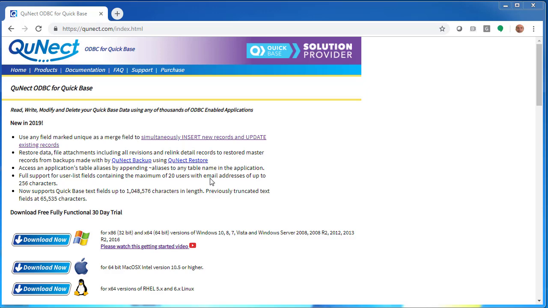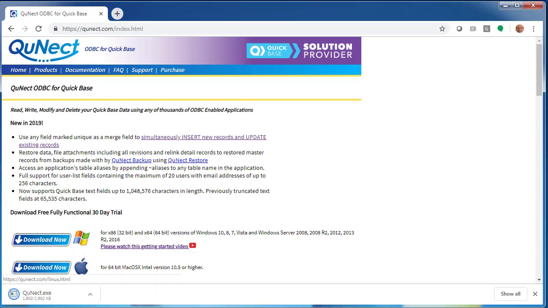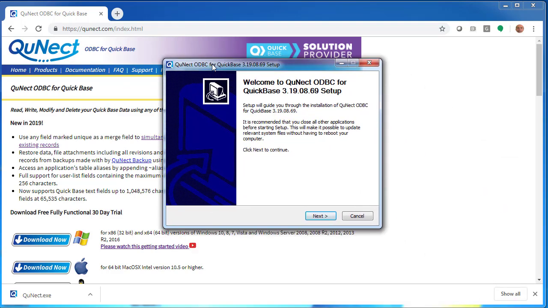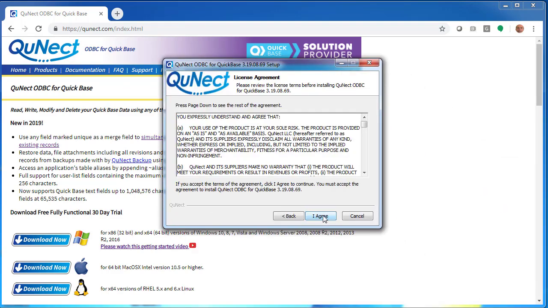Welcome to the Getting Started guide for QuNect Odbc for QuickBase. The first step is to download QuNect Odbc for QuickBase. It's a small file, just a little bit less than 2 megabytes, and then run the file. The installation is very quick.